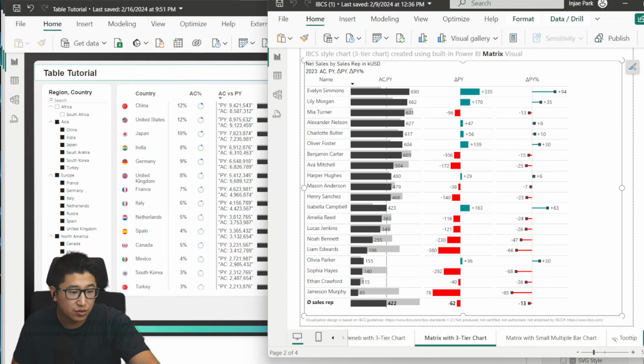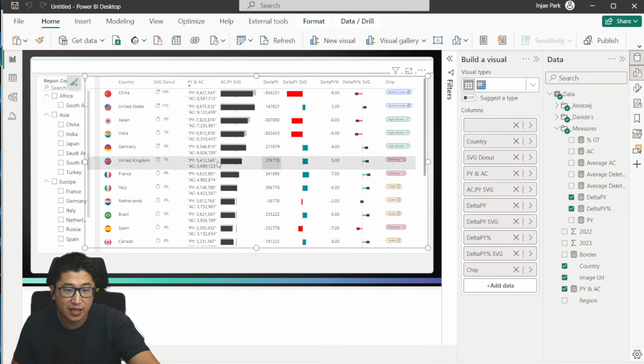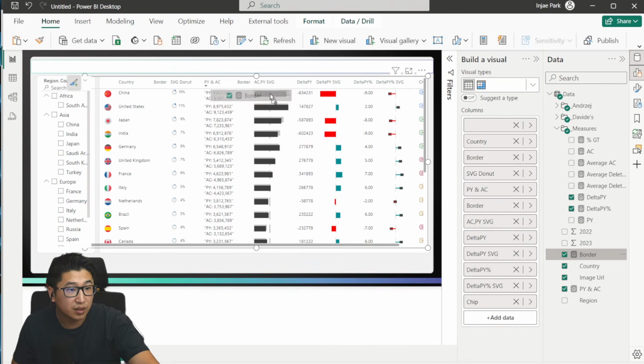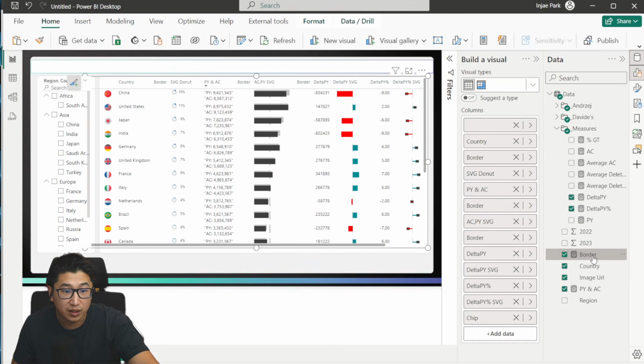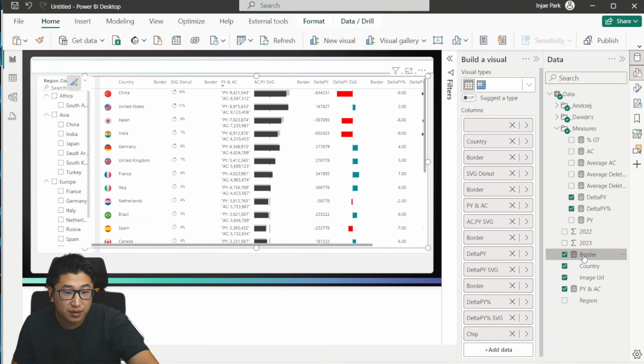Now, if I wanted to actually do that, I would basically need to put this specific border into every single aspect. So I want it between country and SVG donut, this right here. I want it between SVG donut and PY AC. I want it between this bar chart and delta PY. I want it between, let me see, more things. I'm also going to want it between this here and here.